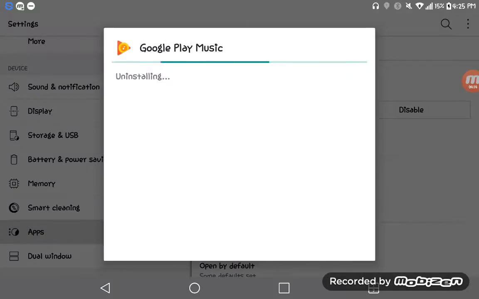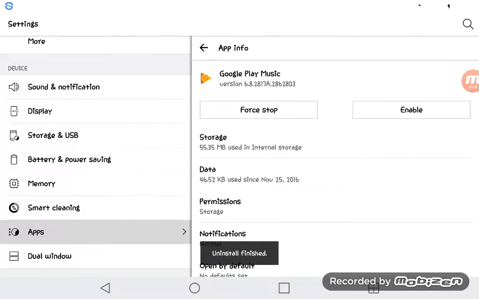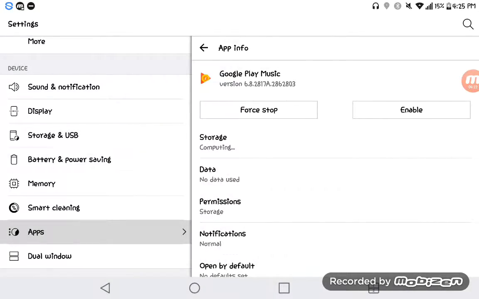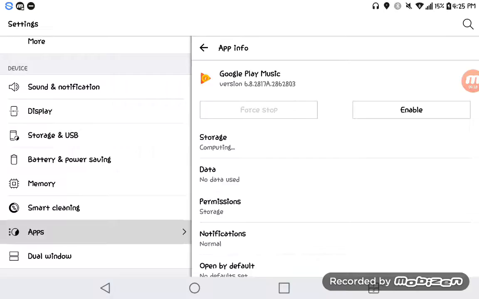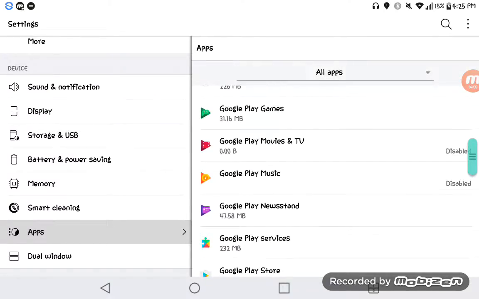Just don't disable Play Games. So you're gonna want to disable other ones you don't use, like music, TV, movies. Now, if you do use these, don't disable it because it's gonna be hard to use it.